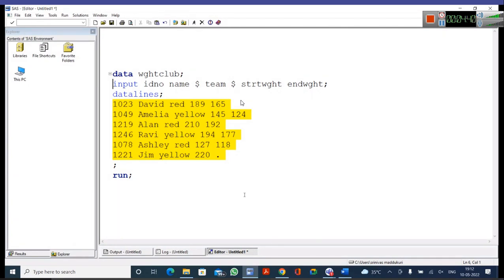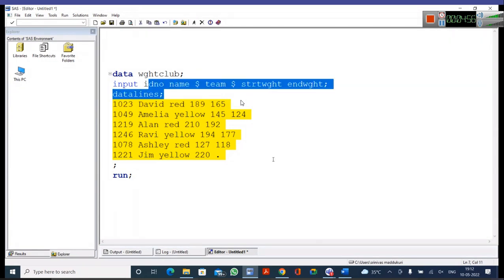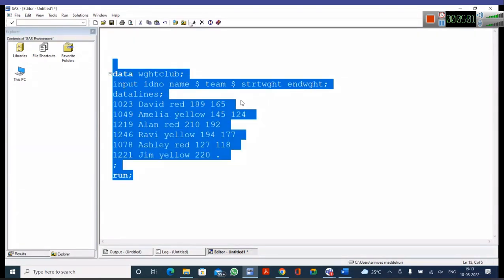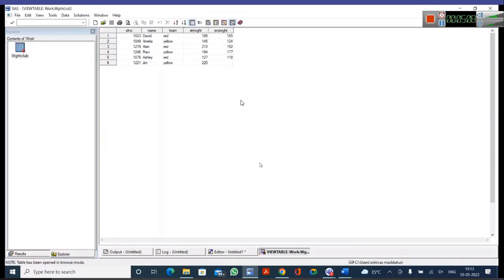Now here we do not have any problem. 1023 will go to ID number, David will go to name, Red will go to team, 189 will go to start weight, 165 will go to end weight. So in each and every record, I have 5 values. Here we have 5 variables. Each value will go to one variable. Now if I execute this program, what data set am I going to have? I am going to have the weight club data set. In the weight club data set, I am going to have 5 variables and 6 observations. Understand this one? Yes, sir.